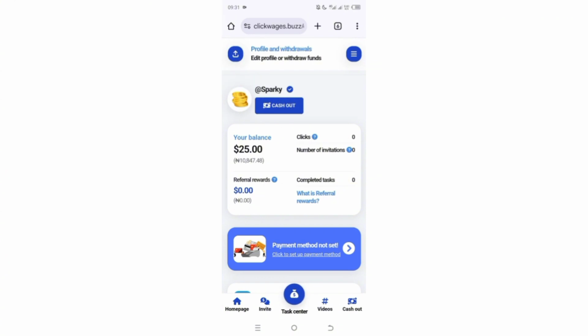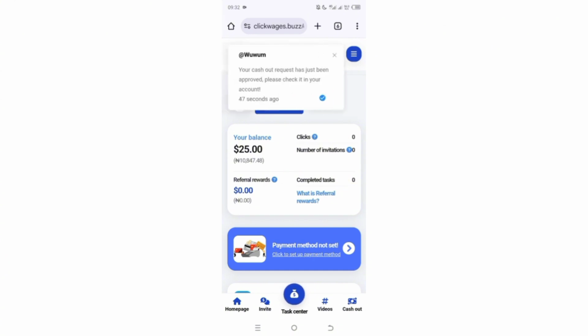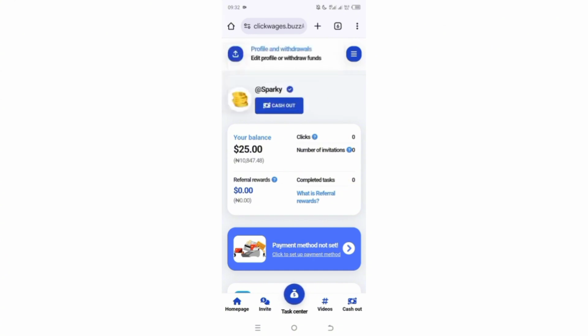So you can do that and click on that cash out, and make sure that you have set up your withdrawal methods for this account. So after you actually enter your withdrawal methods, you click on the cash out button and enter the amount that you want to cash out. You can simply cash out the amount that you want to cash out from your account. And that is how you can simply cash out money or withdraw money from clickwages.